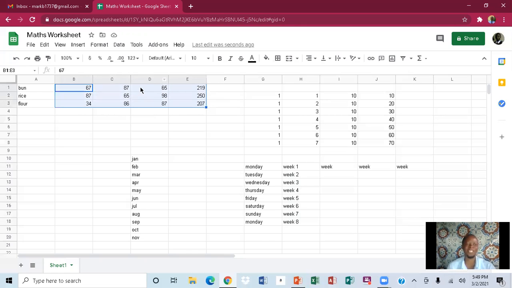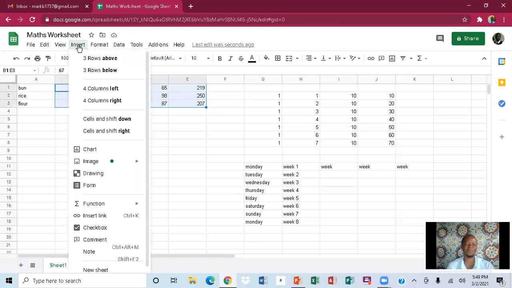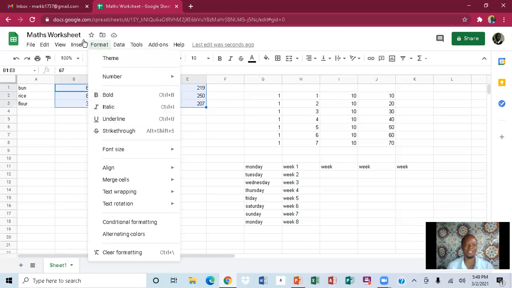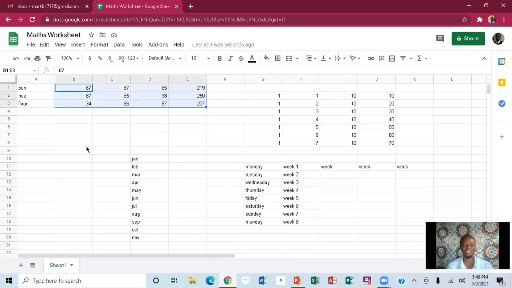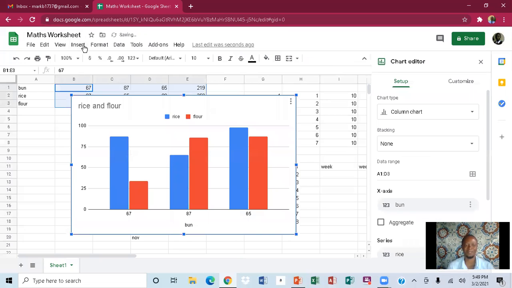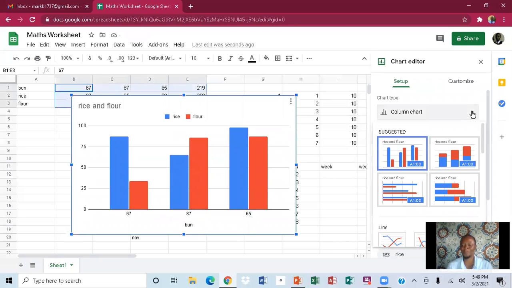Since I highlighted everything right here, I want to click on the word Insert. When I click on Insert, I come all the way down here. You notice right here, this is a chart. When I click on the chart, you will see it display. But this is not what we want. We want a pie chart. This is a column chart, so come all the way over here and click on this little pointer right here.